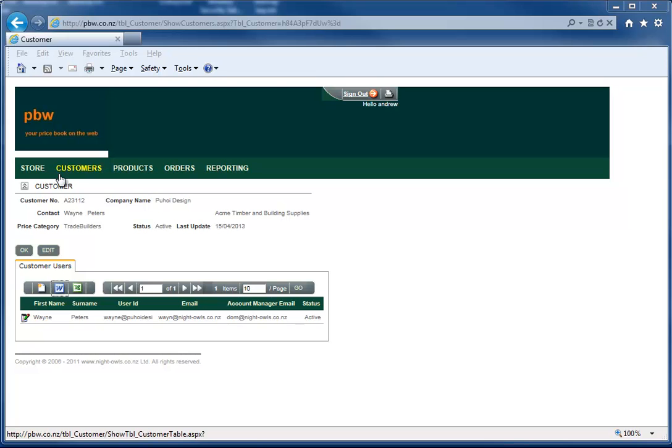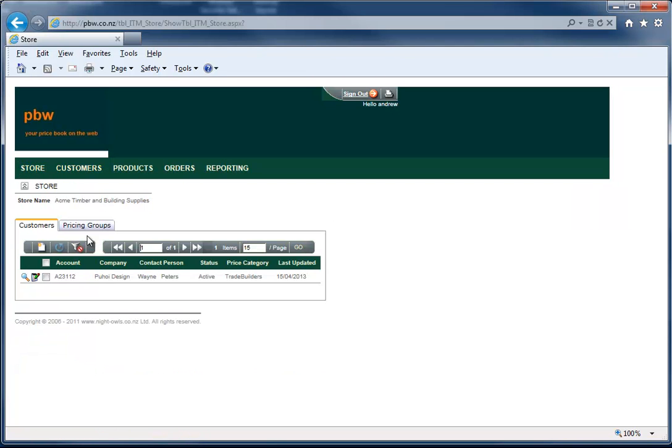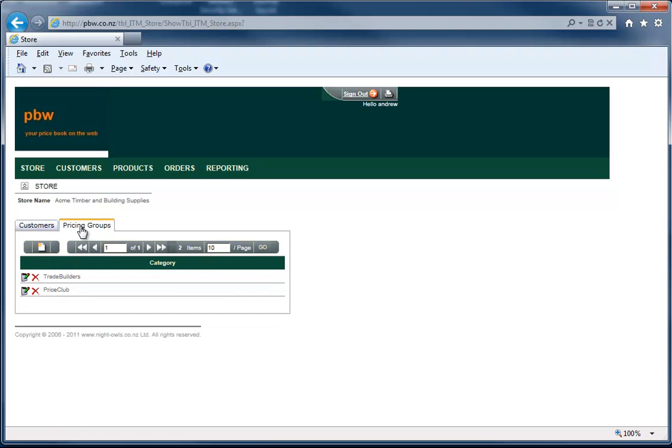Now that we have defined our customers and their user accounts, we have defined some pricing groups, we need to get our products uploaded to the system. Under the products menu, we have a show product, which allows us to search and view products. We have the store pricing categories, which is the same as this pricing group, just another way to access it, or we can upload product pricing.